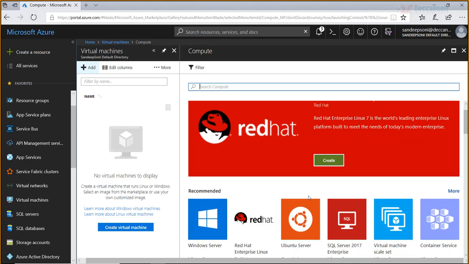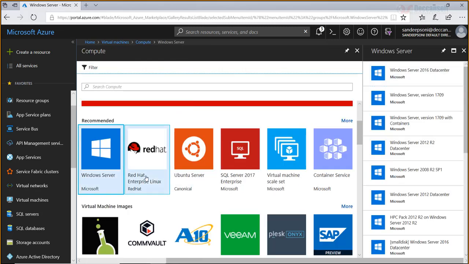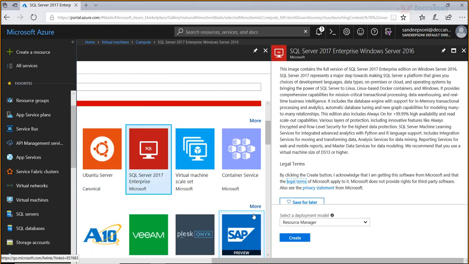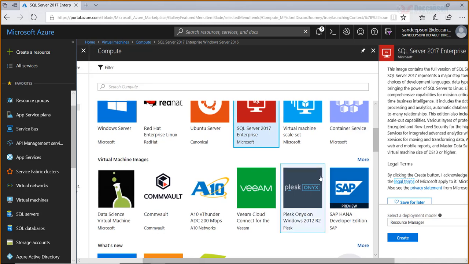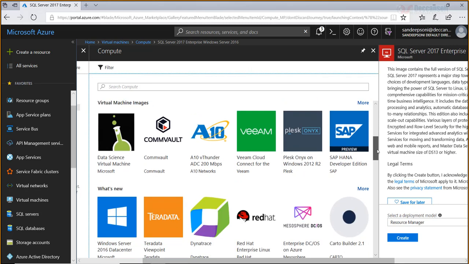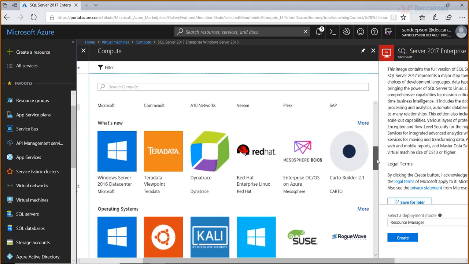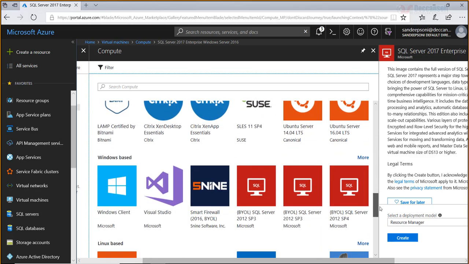Now there are a lot of ready-made images for creating a virtual machine. You can create a simple Windows virtual machine. You can create a Red Hat Linux, Ubuntu server. You can also create a Windows virtual machine with SQL Server ready-made on top of it. Like that, if you want to use Docker containers, you have a ready-made virtual machine for that. So on and on, there are different images available. A lot of images here in the gallery are by Microsoft, and there are images even by third parties which are added to the Microsoft gallery. So you have to choose one among them.